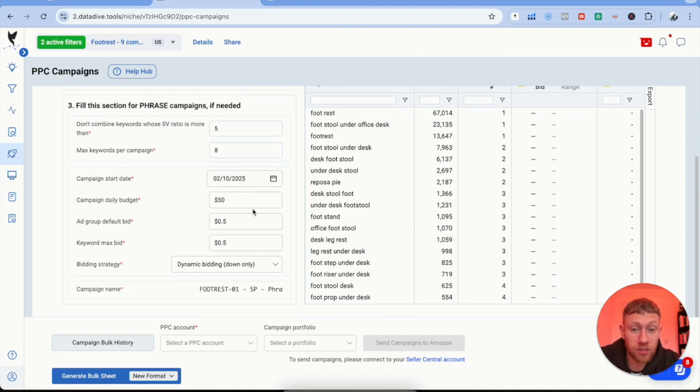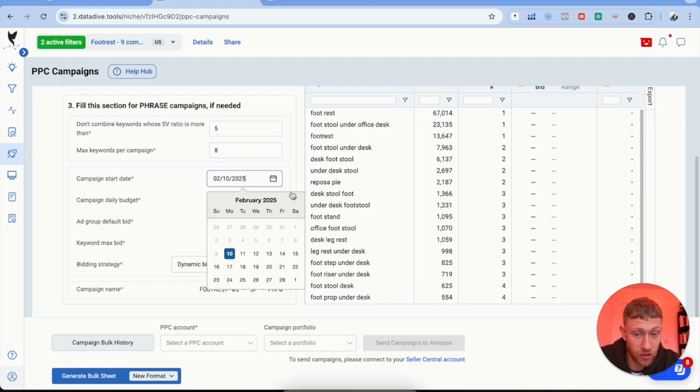We've got the campaign start date. So this is today. So we've got the 10th of February, 2025. If you do want to set it for a date in the future, you can just click on this here, the calendar, and then just click on whichever date you want in the future.